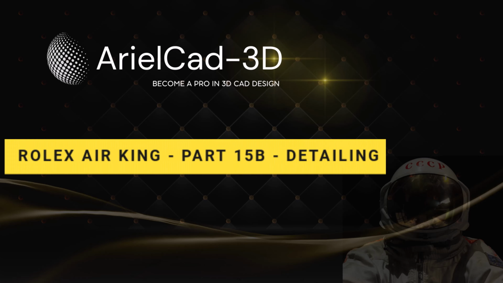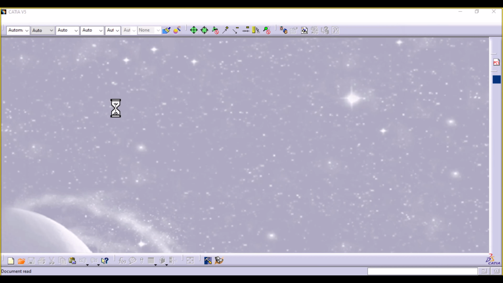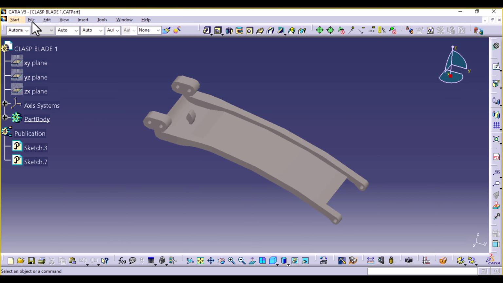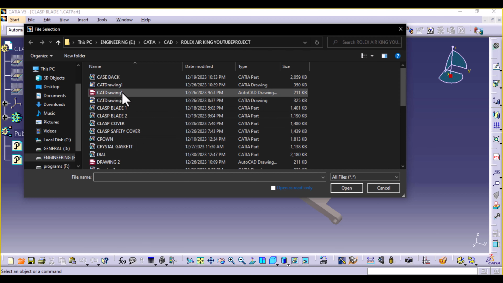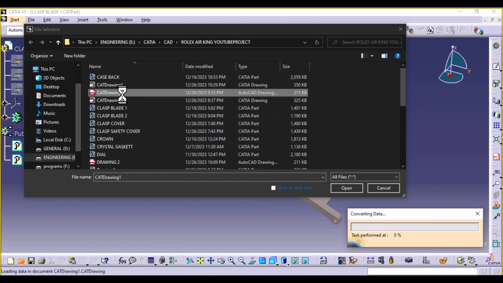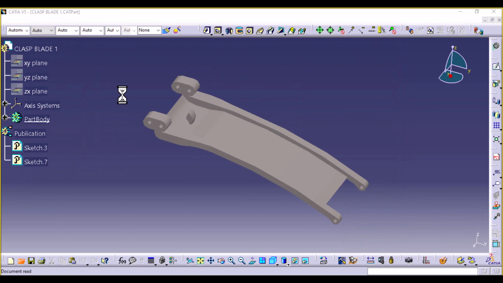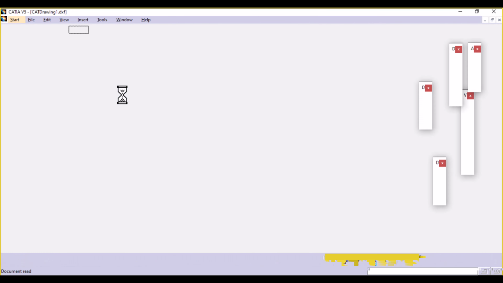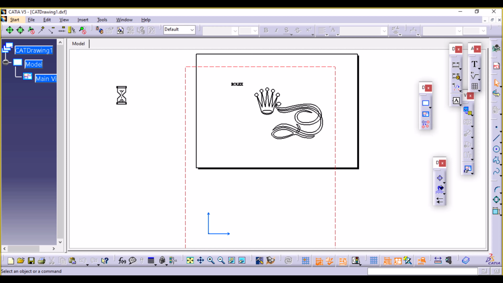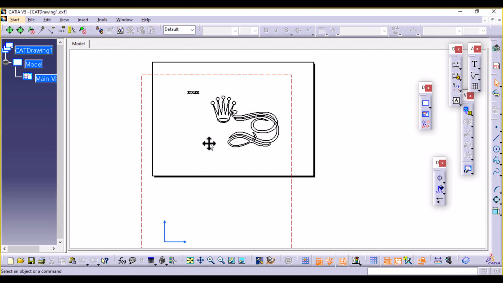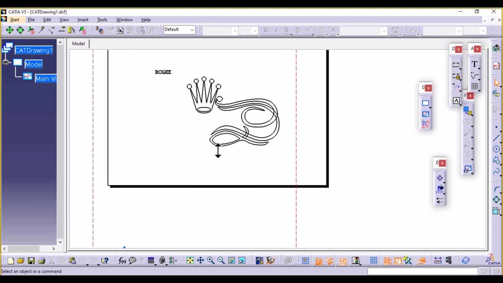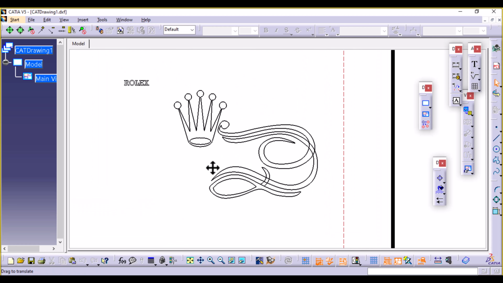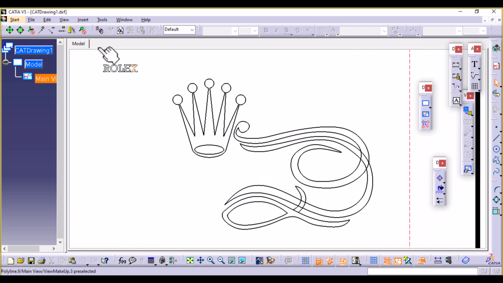Now we're going to open the class blade one, and we're also going to open the drawing that we just made, which is card drawing one, the AutoCAD .dxf file, and that's going to contain the converted sketch. So we should have something like this. We're going to make a few changes here. For example, you can see the word Rolex is a bit too small and the crown is too large.